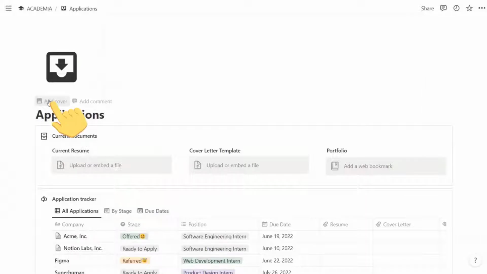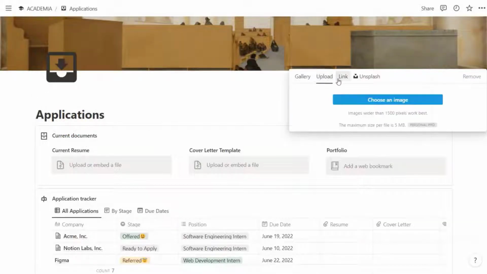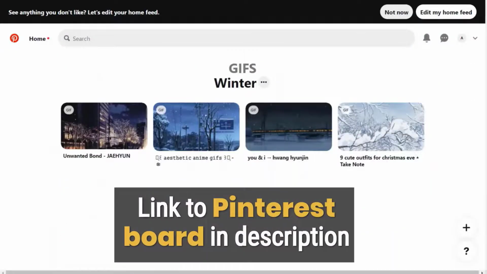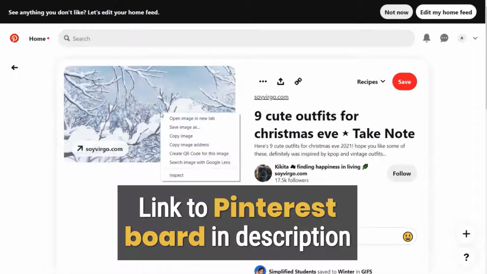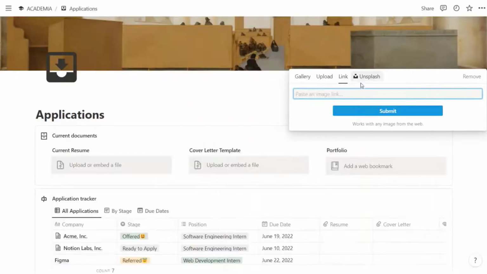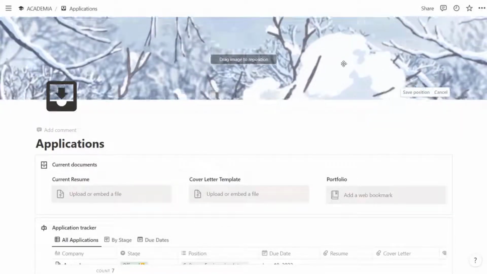You can also add page cover, which can be a still image or GIF. I've pinned a lot of GIFs in my Pinterest board. Find the one you like, right-click, copy image address, and paste it under link. Click reposition to move it around.